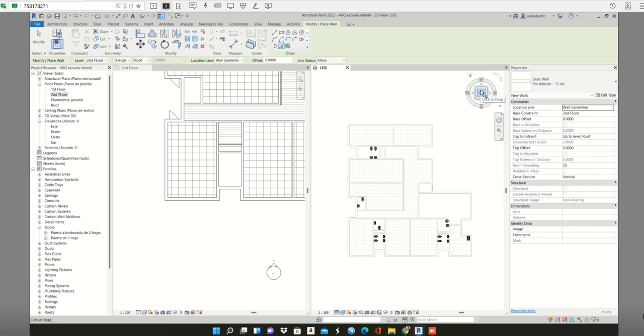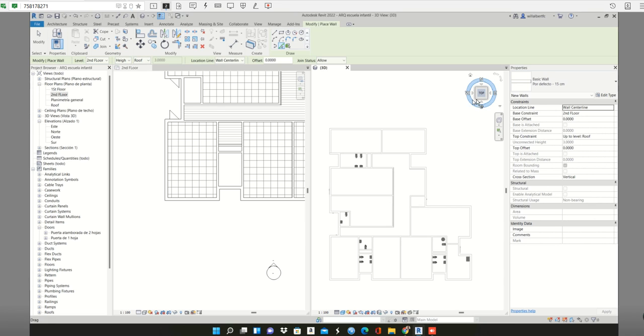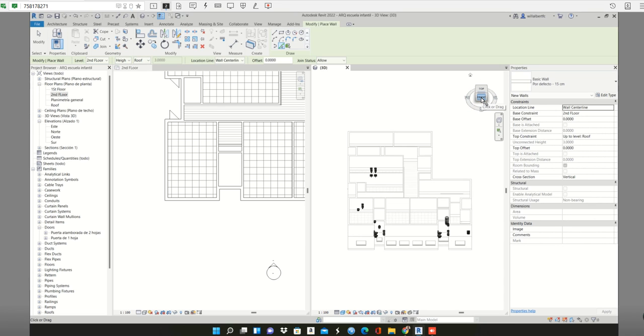Okay, it seems good. Yeah, that looks good to me.